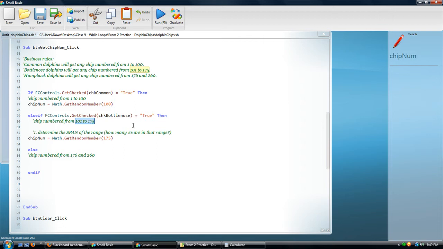If we were to look at this range on a number line or plot it out on a number line, how many notches are we talking about? Now this one's kind of easy because we can eyeball it and say, okay, well, that's 75 numbers, right? 101 to 175, that's actually 75 numbers in the range. But sometimes they're not so easy like this.